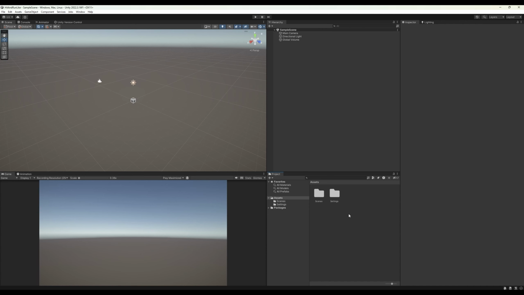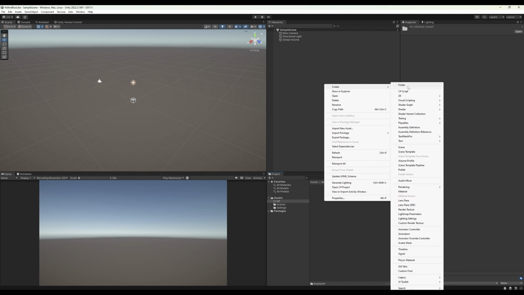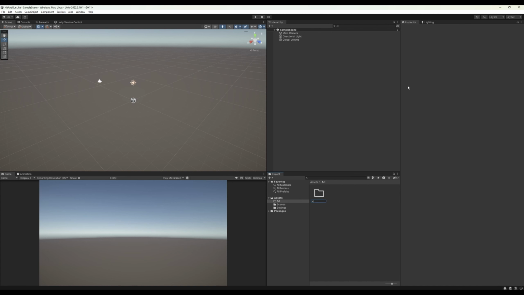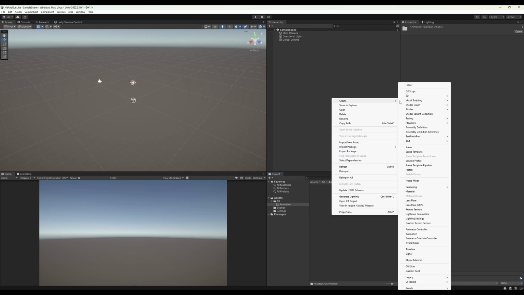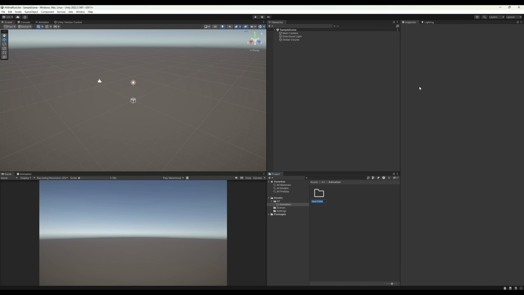Now what we can do is create a folder. We'll call this art. And inside here, we'll create another folder. Call this animation. And let's just use it singular, animation. We'll have another folder for controllers, and then we'll have a folder for animations.